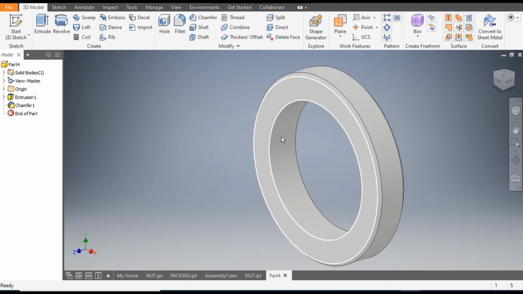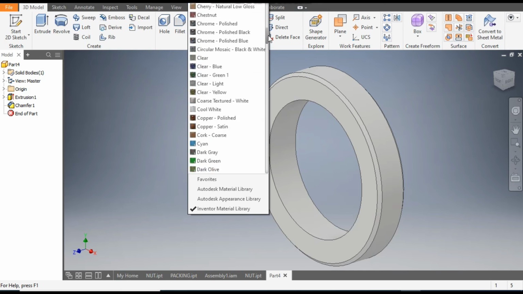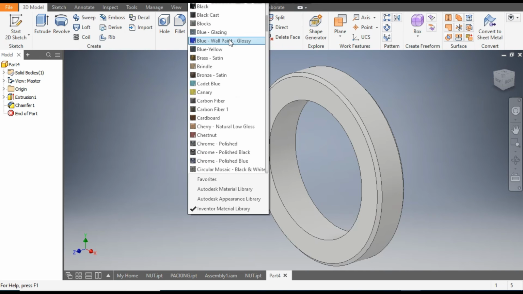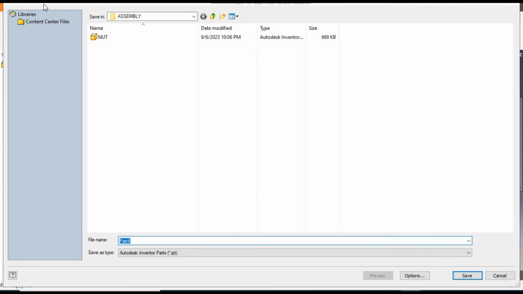Now we will assign the color. We will assign it a blue color, so drag it upward and give blue wall print glossy. Okay, and save it as packing and save it.